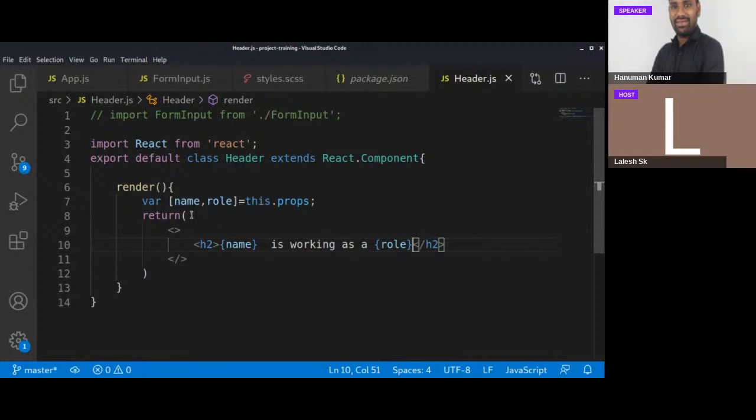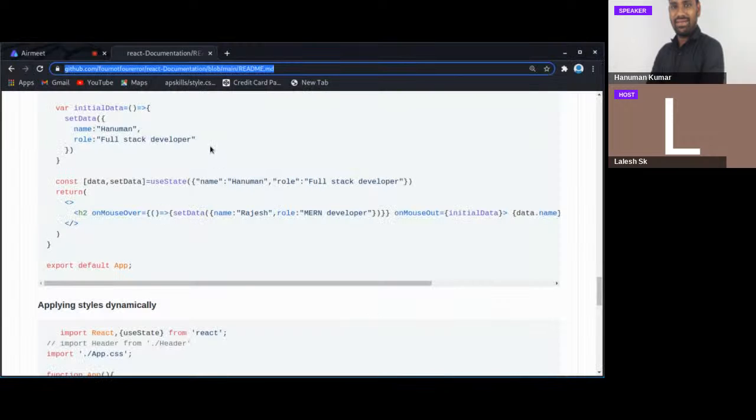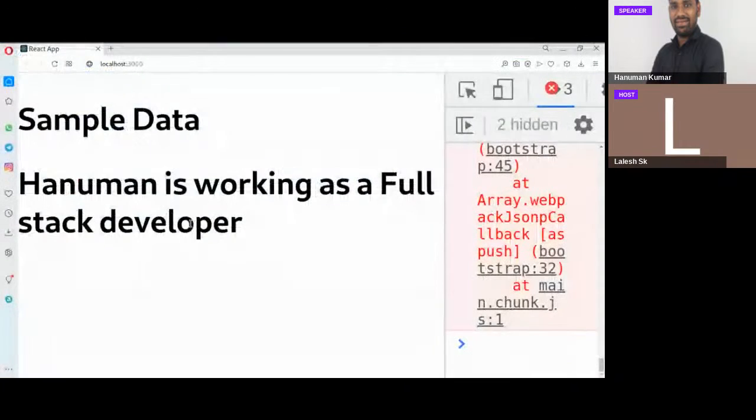So yes, we are passing the props as an object, right? So why are we using an array? We have to use props like this. So we have to use object destructuring. Let me refresh this and execute in the browser. Yes, now we are able to see this: Hanuman is working as a full stack developer.